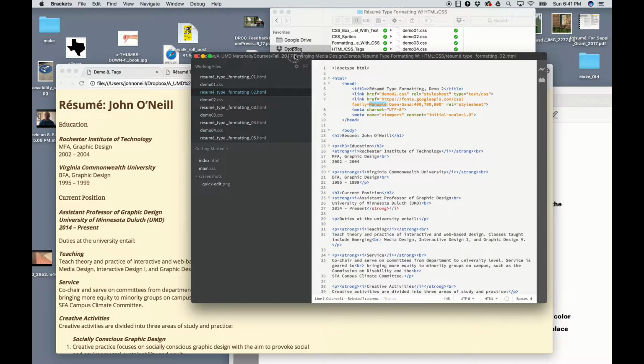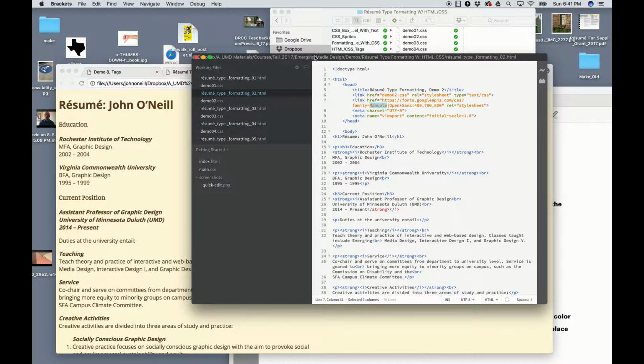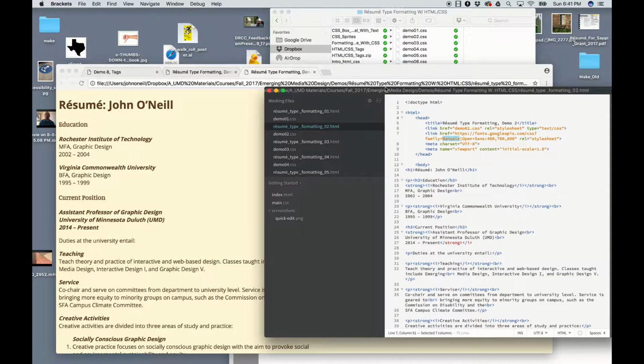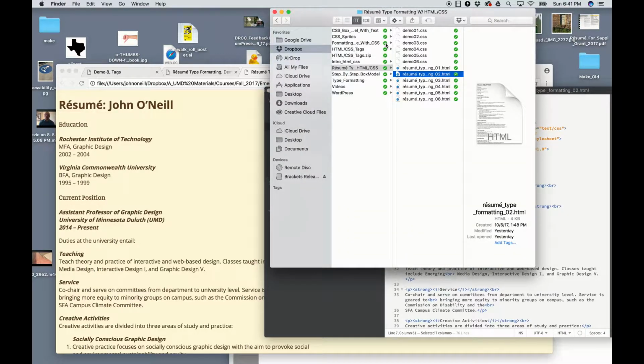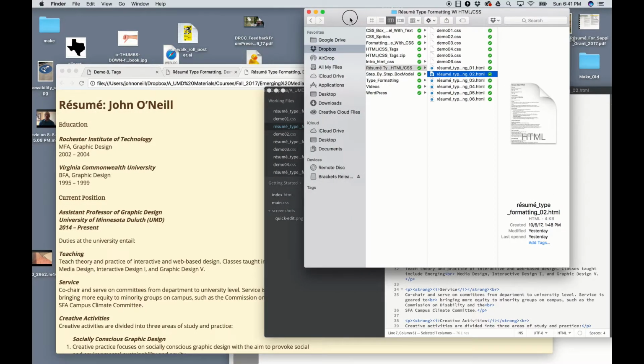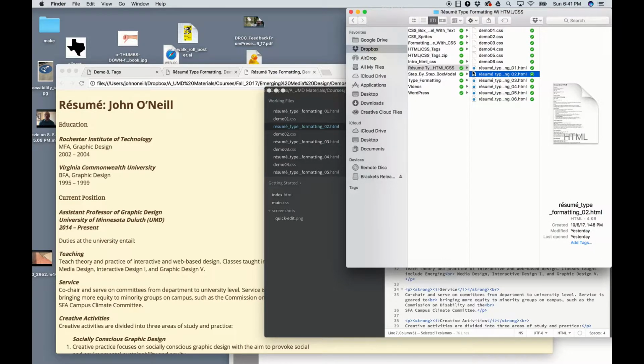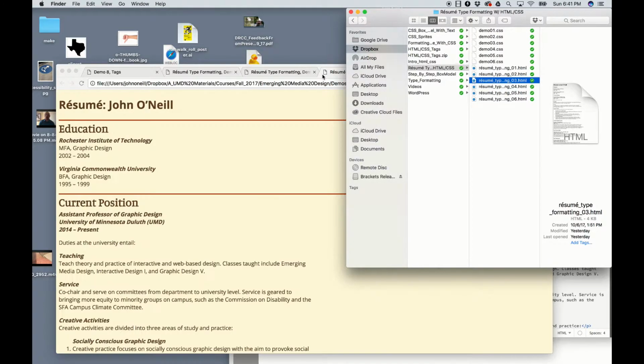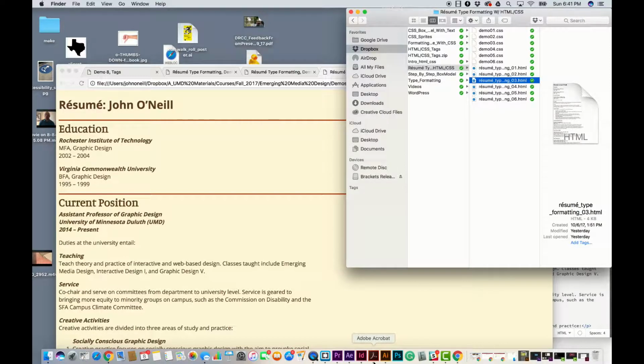So again, let's move on to the next file in the list of files that I have here. So I go to resume type format on 3 HTML, and I would drag this inside of Google Chrome. Now it's beginning to look even better.